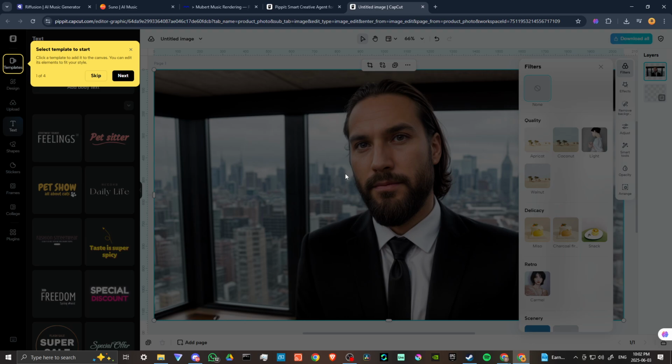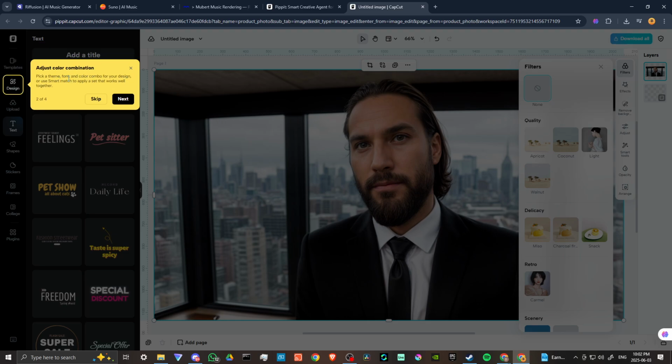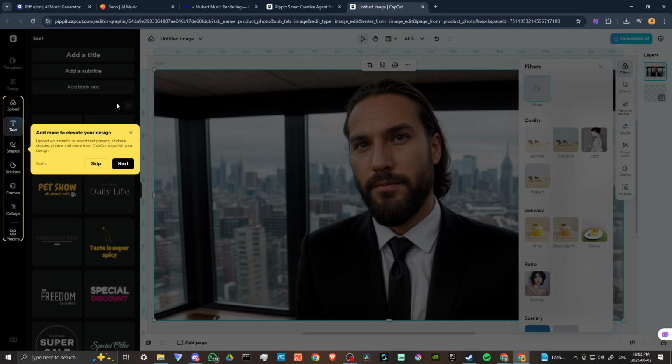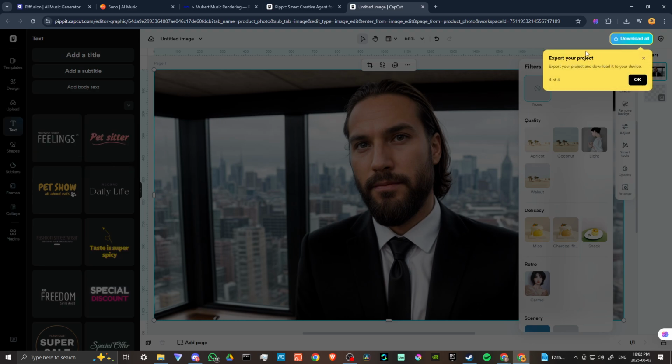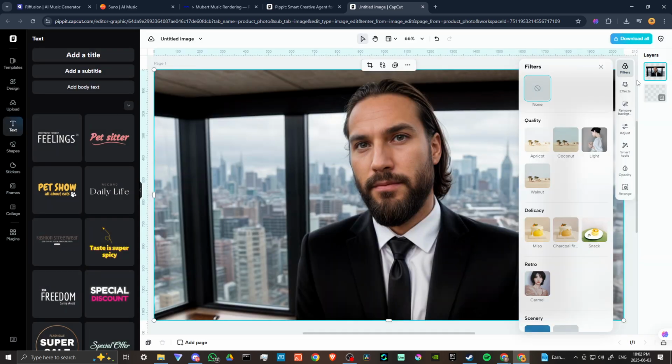Okay, so I've uploaded an image that we can play around with. Select a template to start. Click a template to add to the canvas. You can edit the elements to fit your style. Pick a theme, font, and color combo for your design, or use a smart match to apply a set that works well together. Add more to elevate your design. Upload your media or select text, presets, stickers, shapes, photos, and more from CapCut to polish your design. And then export your product once you're done.